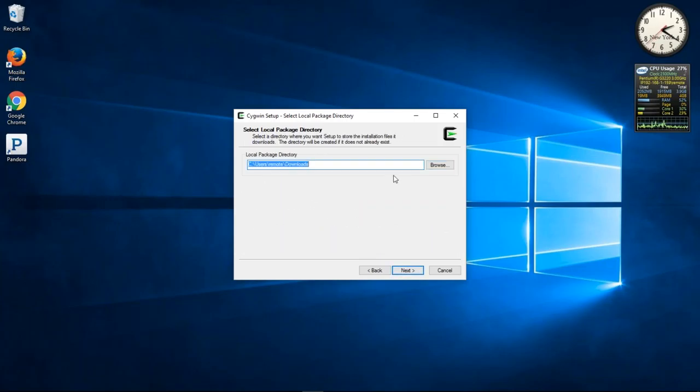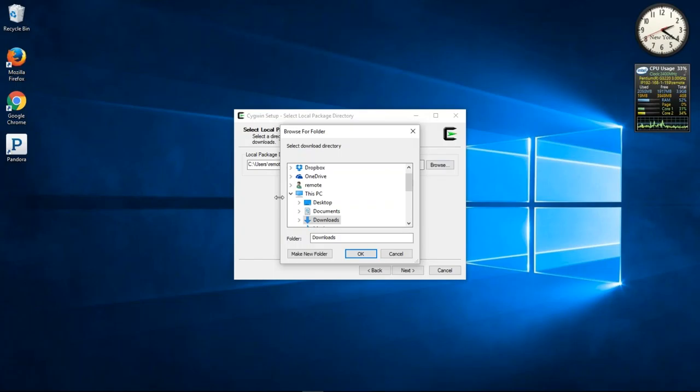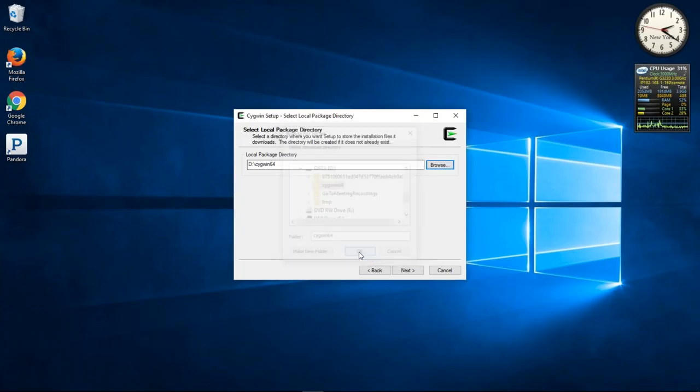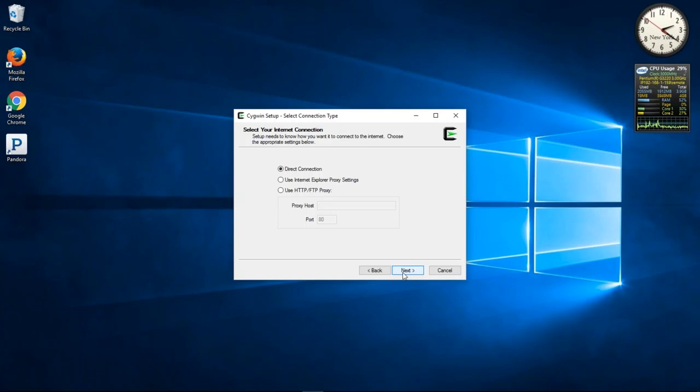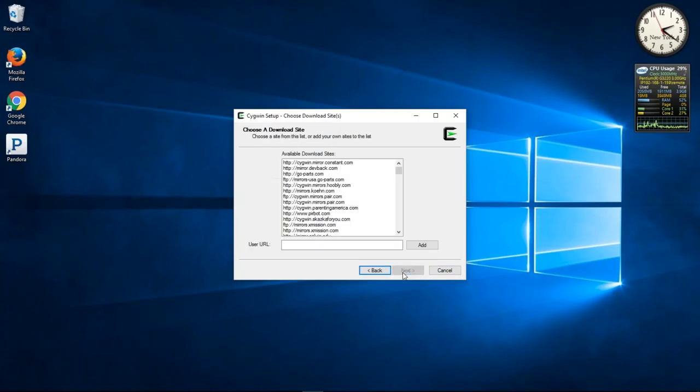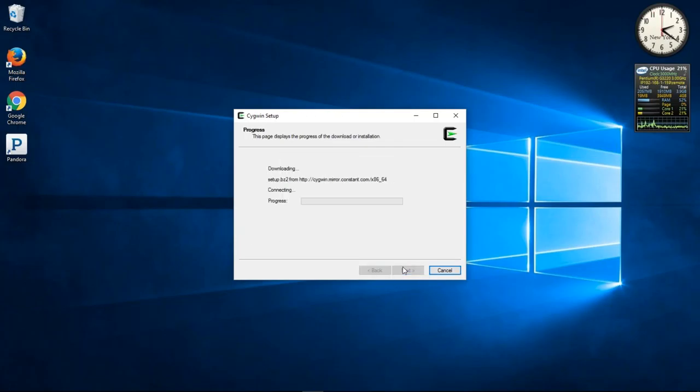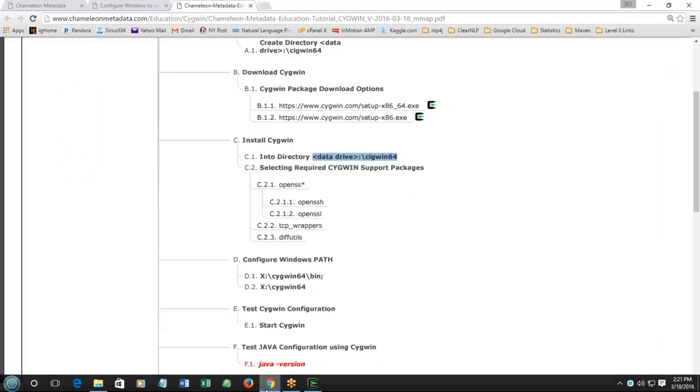The package directory, we're also going to say will be in Cygwin64. And next, direct connection. This may be different, but most of them are direct connection. And I just picked the top mirror, and we're going to go next. Now, while that's downloading, let's go back to our instructions.